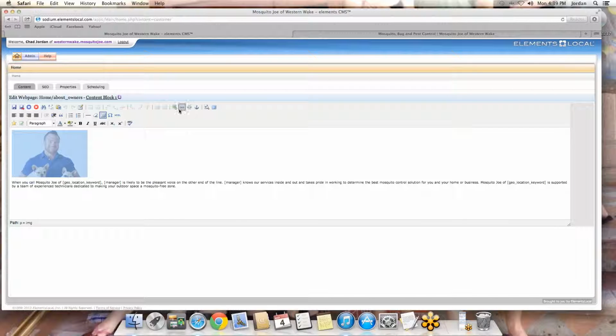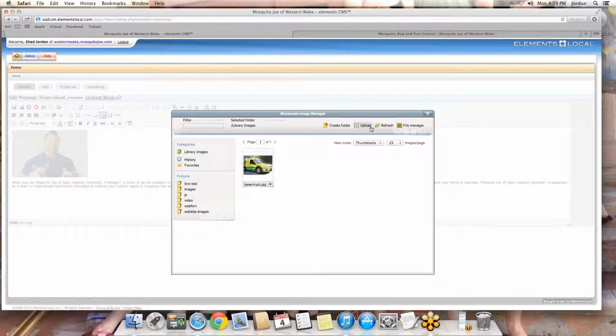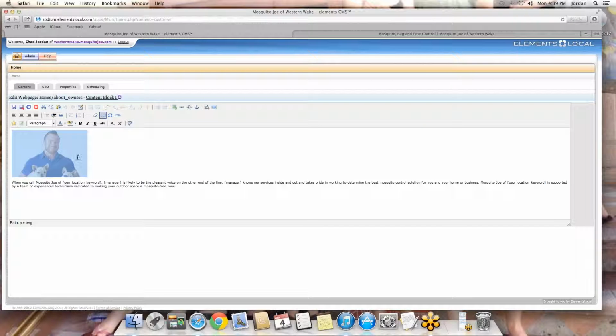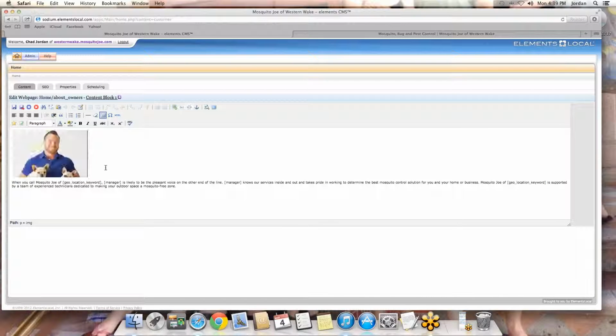Because that's not my picture. Right. So you'd go to image manager, replace image, do what I just showed you, upload a new one, and it would replace it. And then if you wanted a link for some reason back to mosquitojoe.com or something like that, I actually encourage people to just link to things that are within your website. It's better link building.